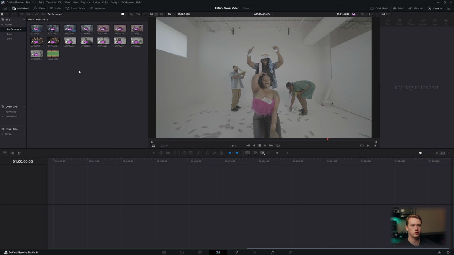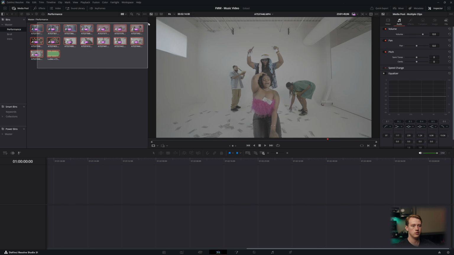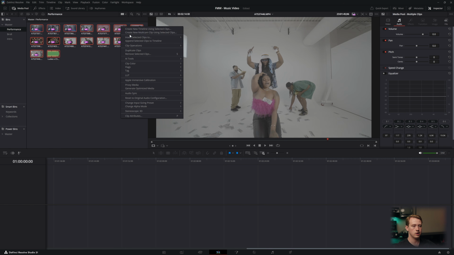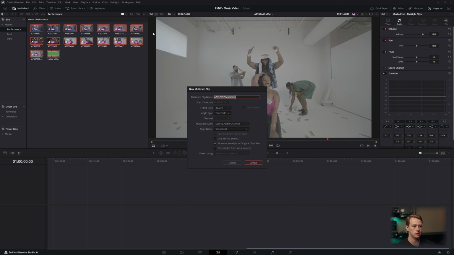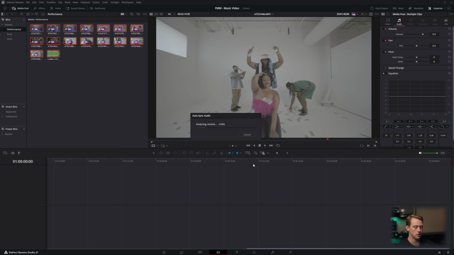So now that you have all of your performance scenes in a folder with the song, go ahead and highlight all of them. Right click, select create new multicam clip using selected clips. You can really name it whatever you want. I'm just going to name it the name of the song, multicam. Make sure the frame rate's set to 23.976. Change angle sync to sound. And then for channel, I like to use automatic as well. And that should all be good. Hit create. This is going to automatically sync all of the footage to the song.